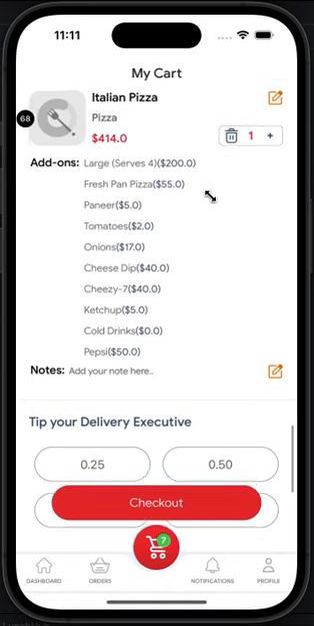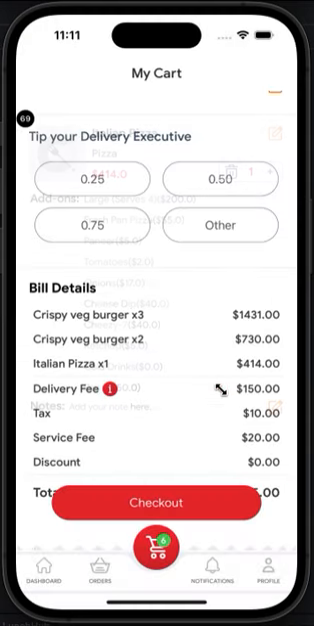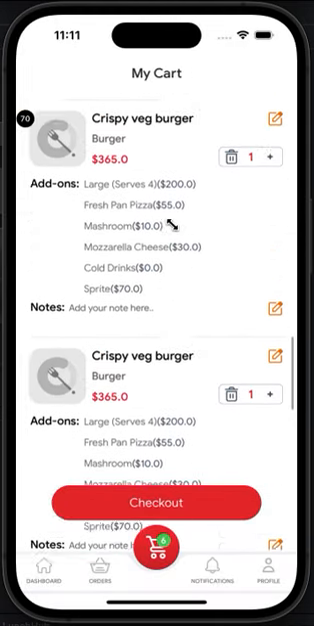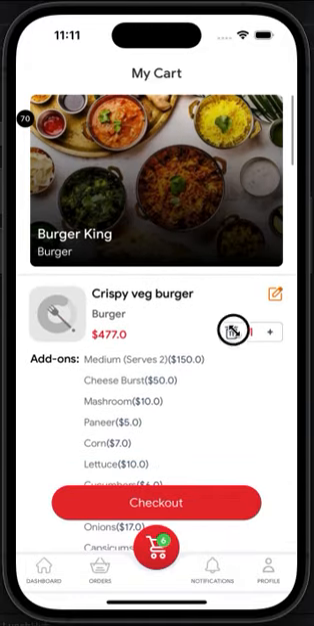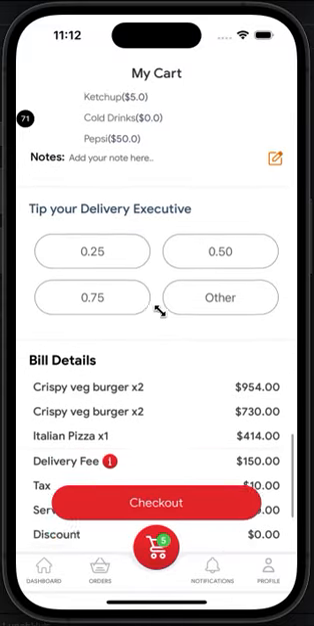In the same way, clicking on delete, it will ask, are you sure you want to delete this food from cart? That's delete. So here it is removed from the cart. We want to delete this also. So here you can see the count is also updating. Let's check about the tip.